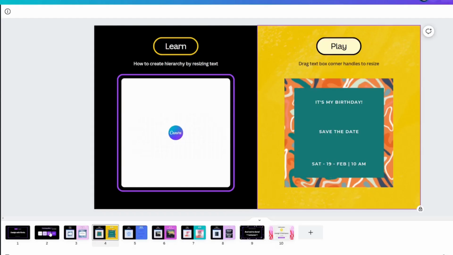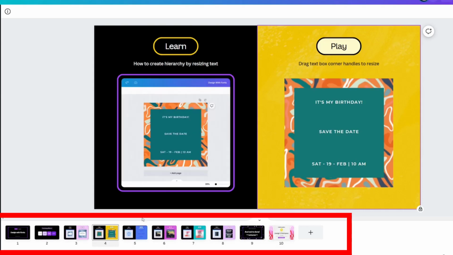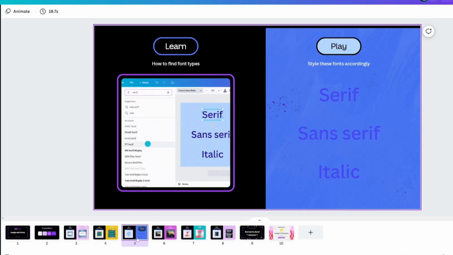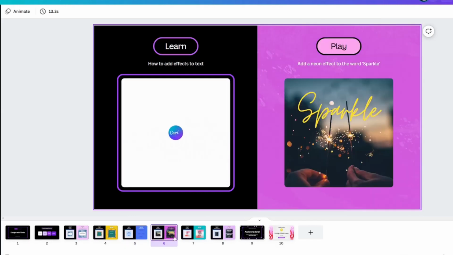Tip number 3 is that the work pages are below the main screen. You can go from one to the next by clicking each page underneath it.